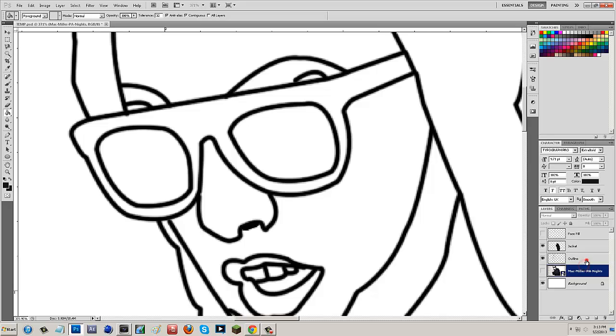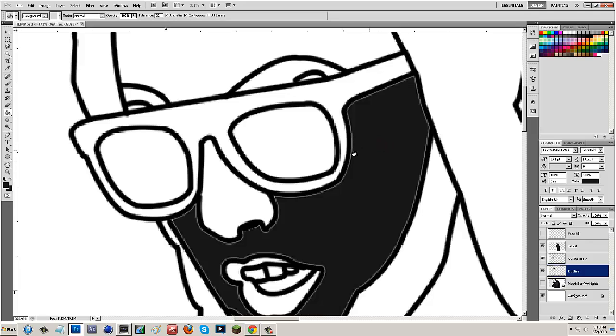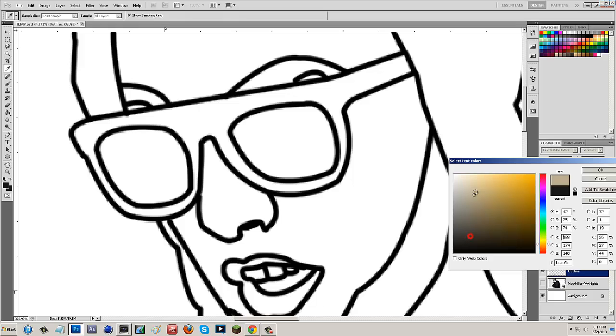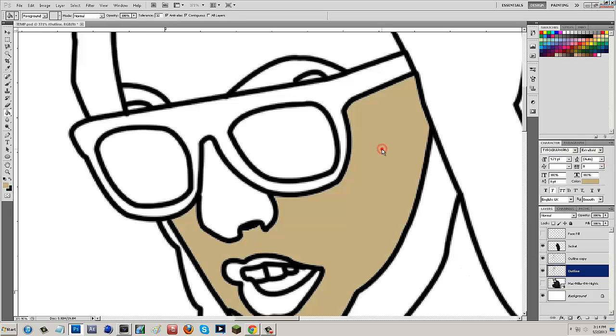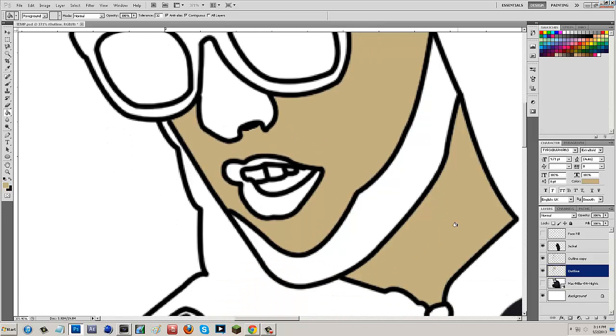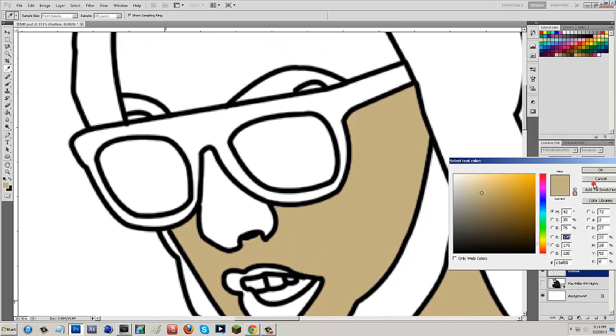So if I take this outline and say Control J, that's going to duplicate it. Now if I go onto this outline and fill it in, let me pick a quick skin color here for us. If I fill it in now, I can double click and now it'll be fine. So right here on my original outline, I just click the paint bucket and fill them in, just like that.